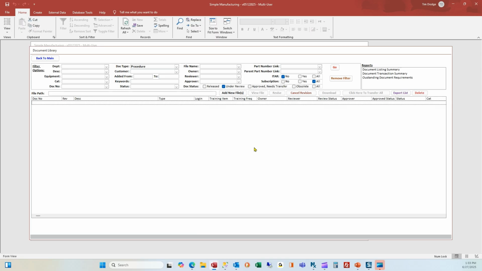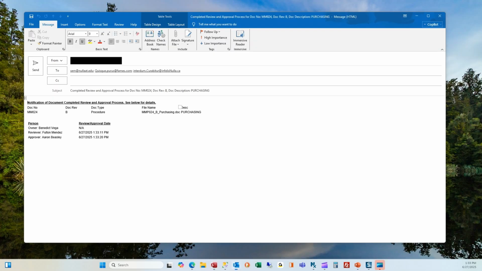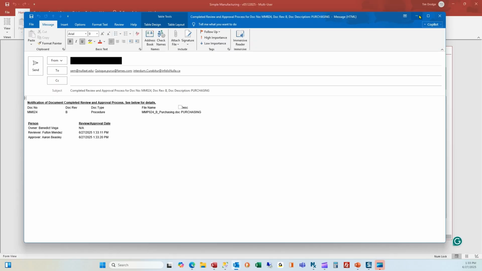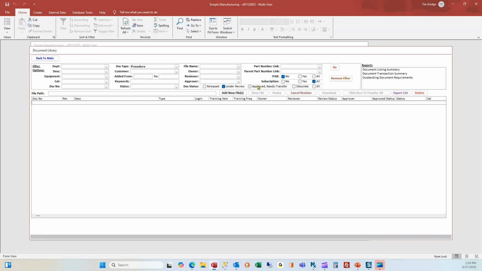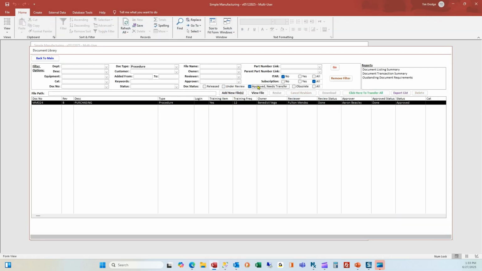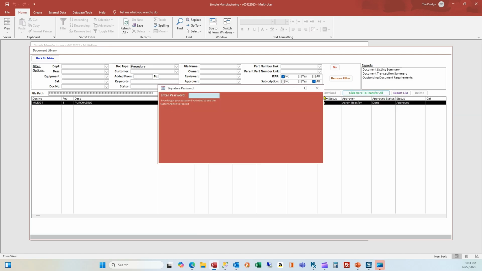An email is generated, whose recipient is the document control personnel, indicating that the document has completed the review and approval process and can now be released. The document is now in the Approved Needs Transfer status. After clicking Transfer All and entering the releaser's password, the option to release this document as a PDF or in its native format is presented. For procedure, we will choose to release it as a PDF.